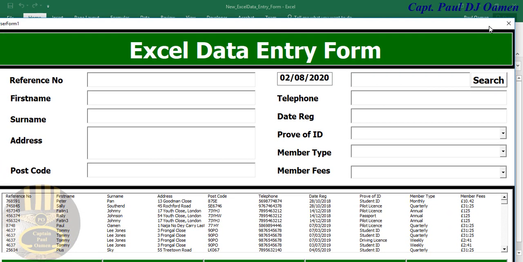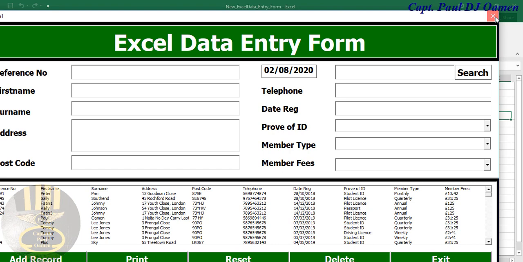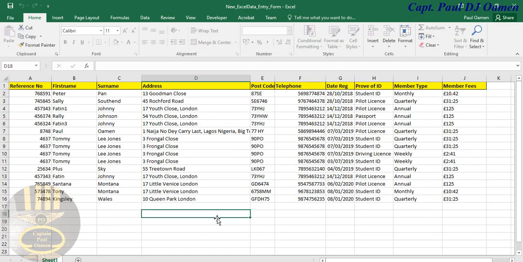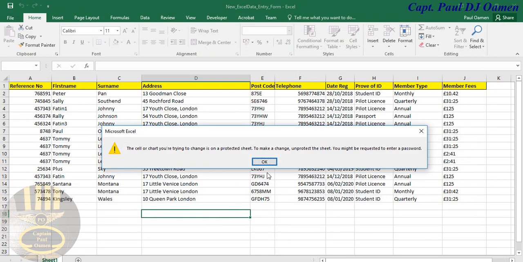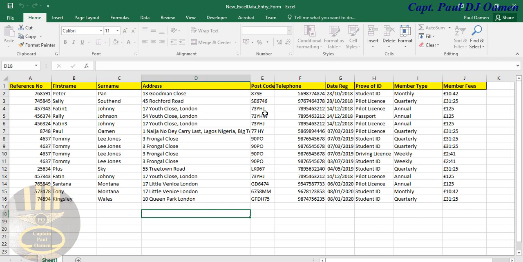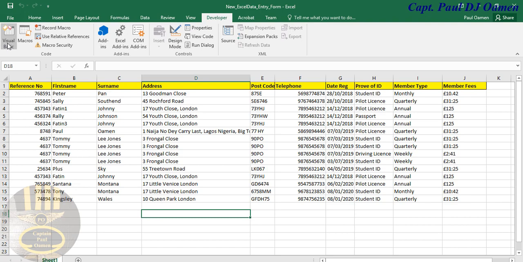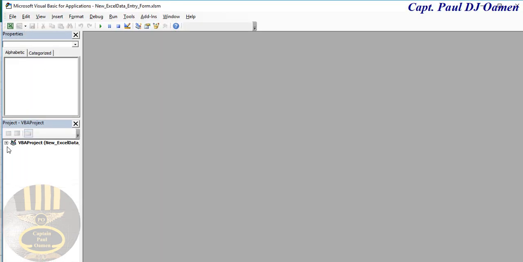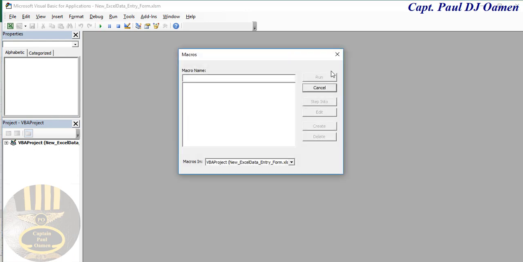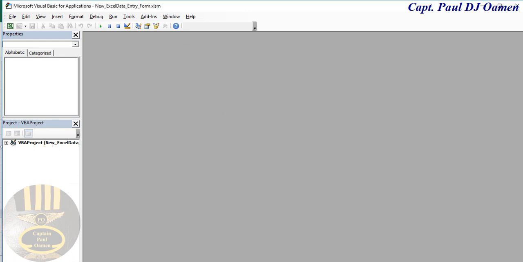So I'm going to close this. Close this. Let's see if I can change anything, add data. There we go. So the end user who is not authorized would not be able to carry out any amendment on the workbook itself. Okay, let's go back to the developer here, and let's go to VBA, and that's it. We won't be able to do anything. If I click on this, nothing will happen. That's the only thing I will end up with.